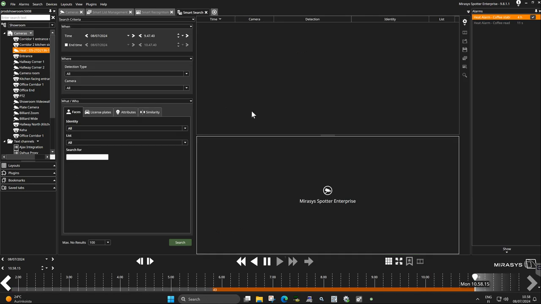And then at the end we have the smart search here. Smart search does mean that we could, for example, search on time, on the detection type.